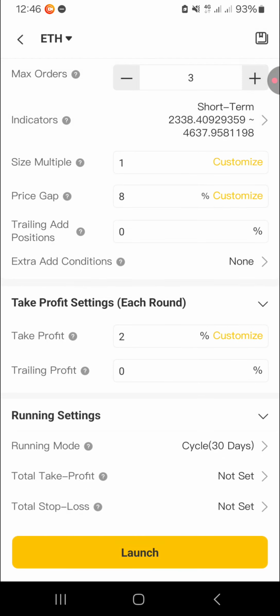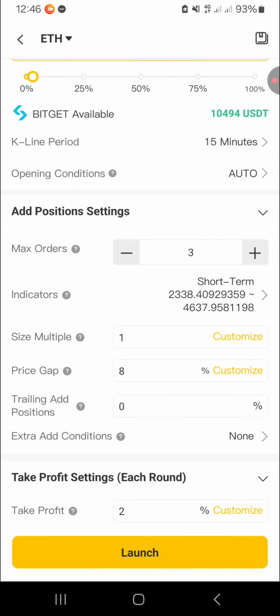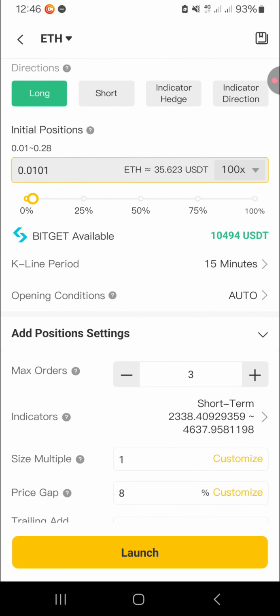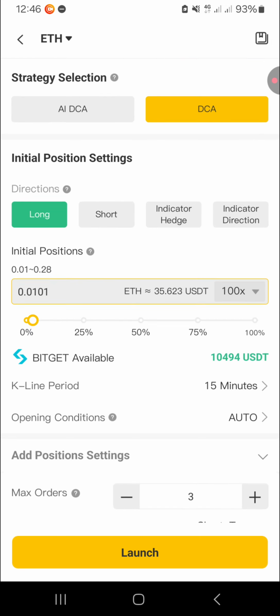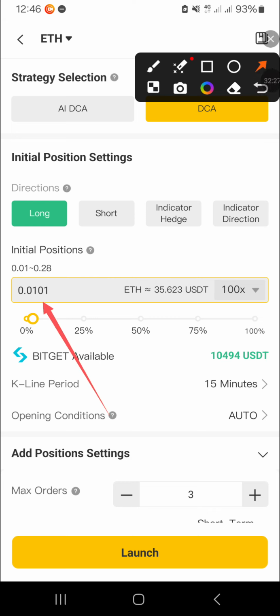After making sure that all these settings are done, as you have seen: my running mode is cycle 30 days, my take profit is 2 throughout, my price gap is 8 and 20, my size multiple is 1, indicators short term, then maximum orders are 3, opening conditions we have auto, then your leverage is the highest or the maximum leverage on your exchange. We have chosen DCA and long position. So the next thing is coming here. This and this. Now this is where we are going to have something else.